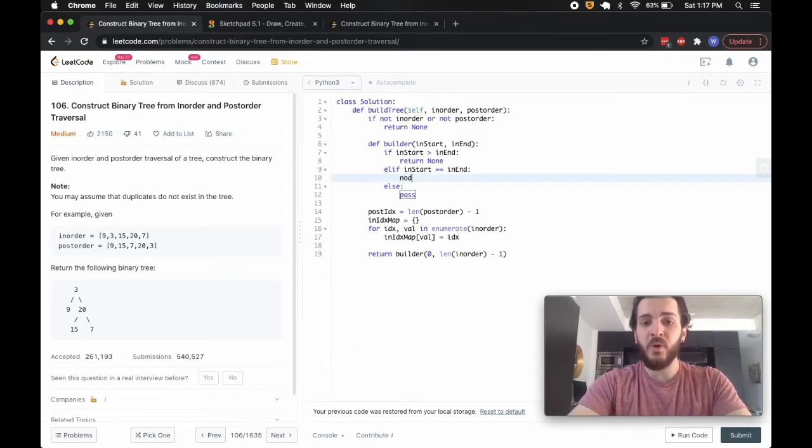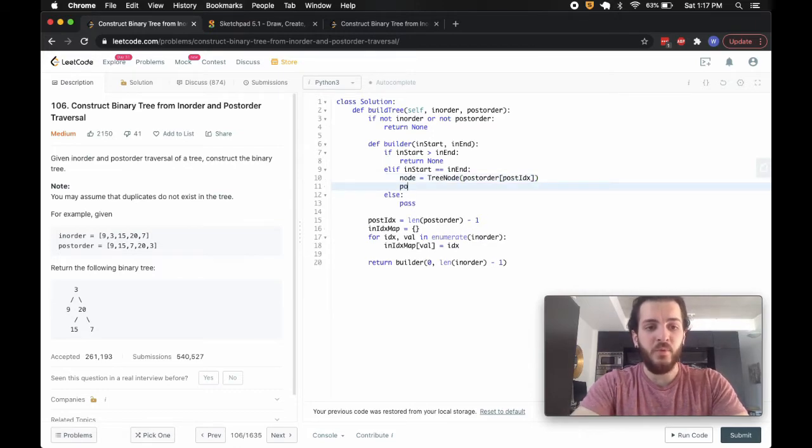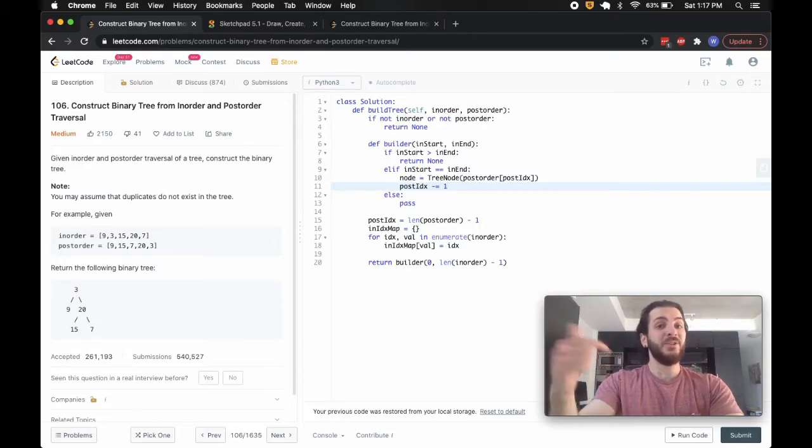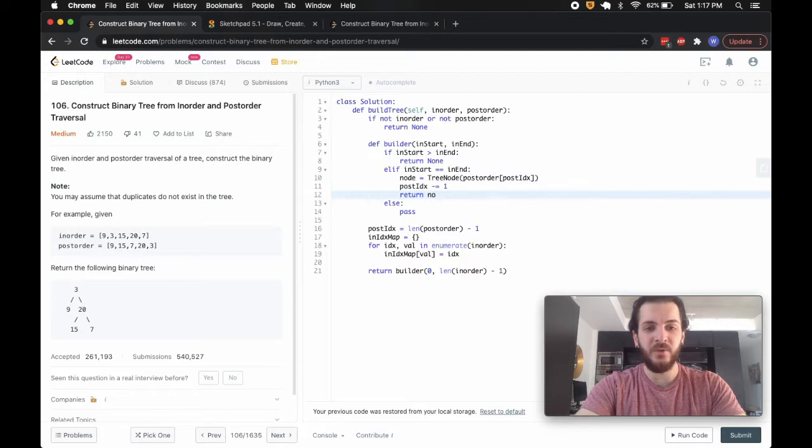And so at that point, we want to create a node that's part of the tree node class, and it's going to have a certain value. That value we're going to get from the post order at the post index that we're currently looking at. If we have other items, we'd have to decrease that index by 1 because we're going backwards now in post order. And then we'd actually return the node.